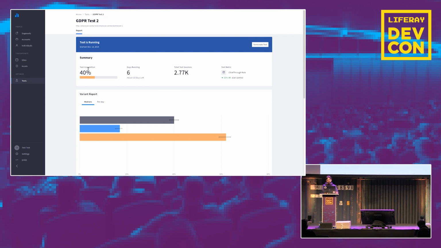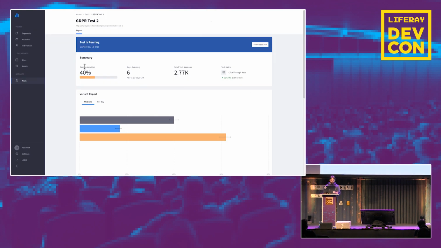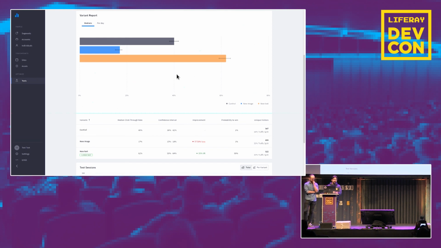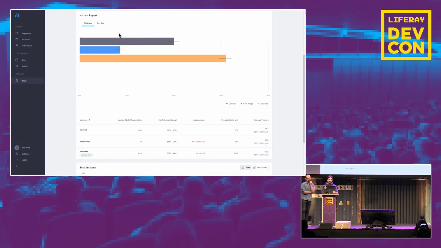So this is the summary of the test. It shows general information about it. Here we have the test completion, how many days it's been running, an estimation of how many days are left, the total number of sessions that have participated in this test, the selected goal metric, and the improvement of the winning variant, if any. Going a bit down, we have the variant report. It shows a detailed view of how variants are performing. The bars on this graph represent the median of the success rate of each variant.